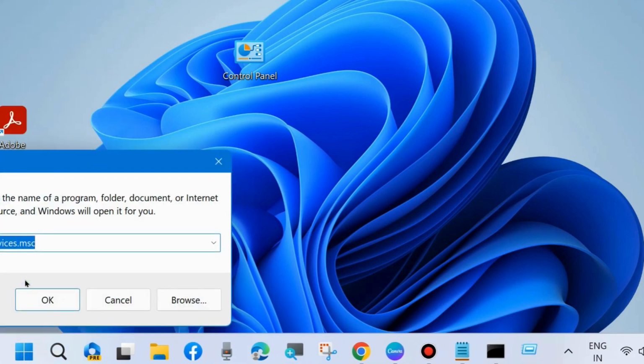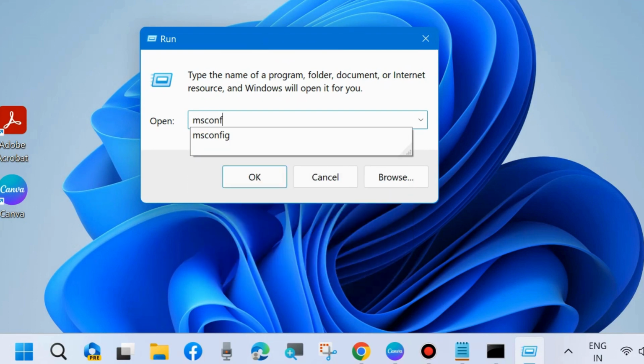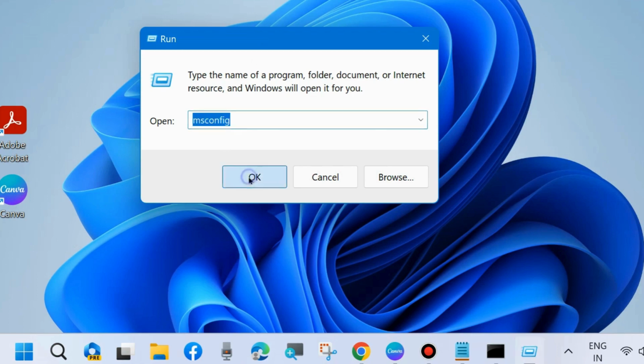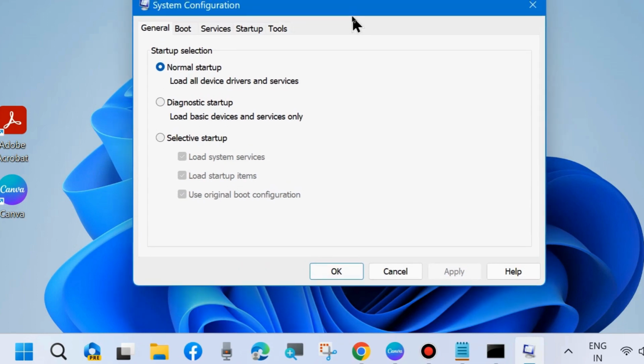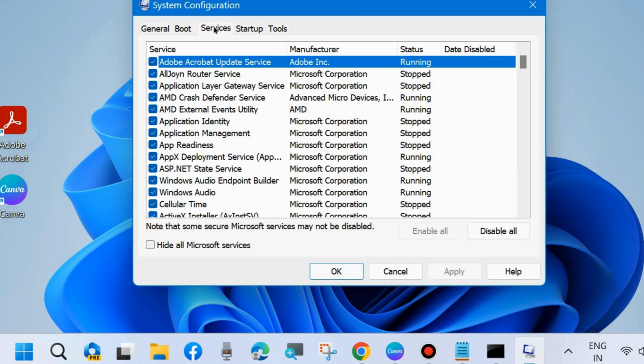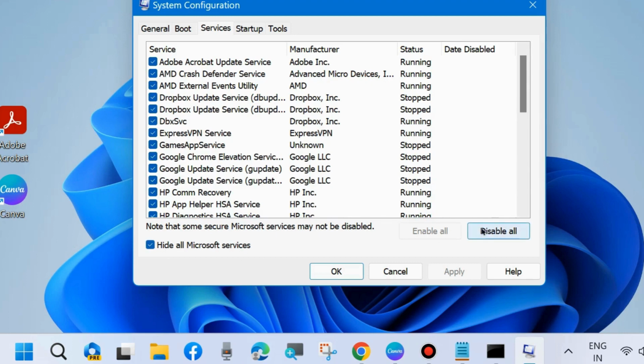The next method to fix this issue is press Win plus R shortcut key to launch the Run command box, and here type msconfig and clean boot your system. Press OK. And under the System Configuration window, click on Services from the top menu bar and check the option Hide all Microsoft services and choose Disable all to clean boot your system.